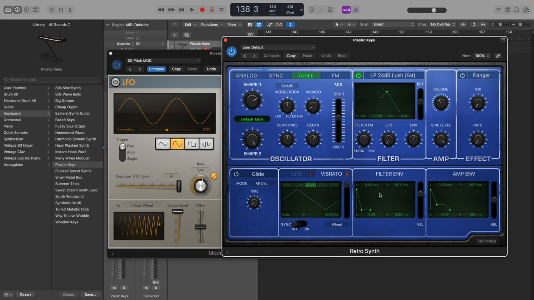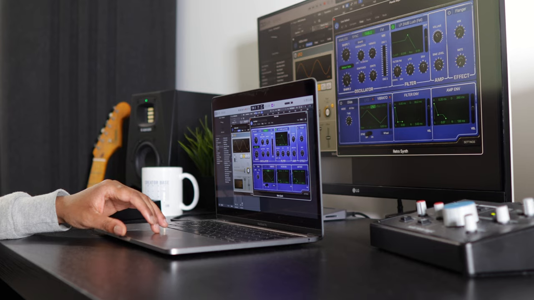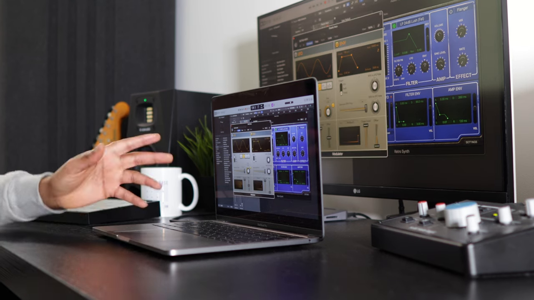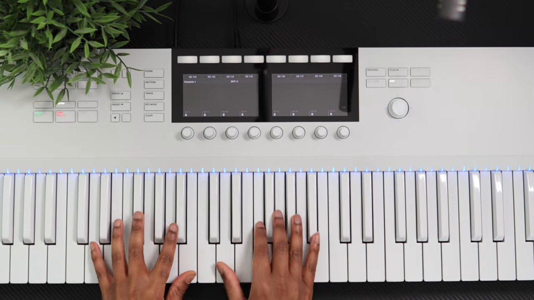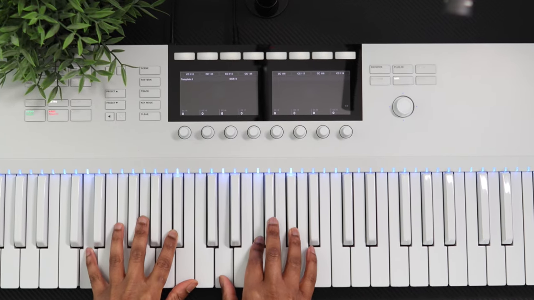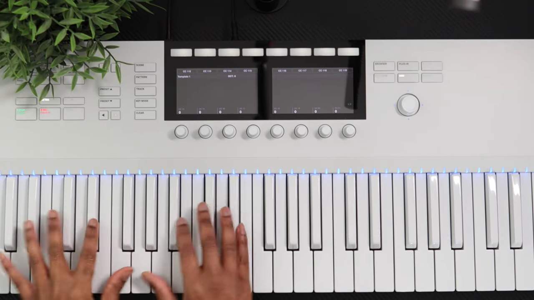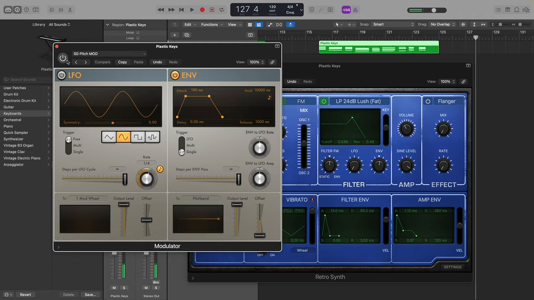And it's another tool to help speed up your workflow, as instead of spending time assigning envelopes on every sound you want to achieve this effect with, you can simply pop on this preset and you're good to go. Before, after.